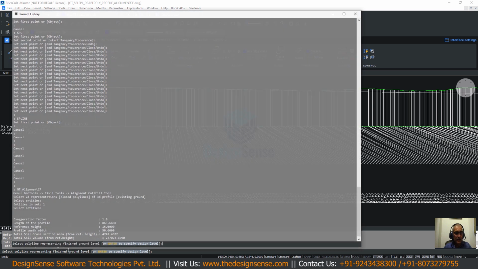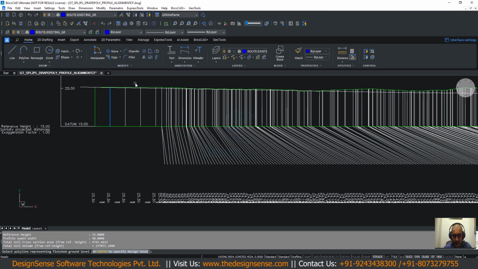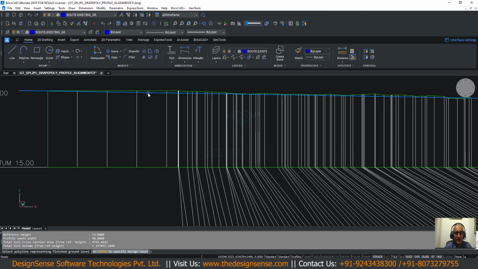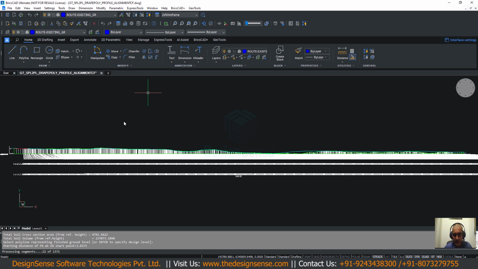Now when you select that, automatically it is saying the length of profile is so much, reference height is 15, profile swath width is 50, and the total soil cross section area is so much, and so on. So next it asks you to select the polyline representing the finished ground level. So the finished ground level is what we created just now as a spline. So I'm going to select this, and now it's going to do a cut and fill analysis along the entire profile length.